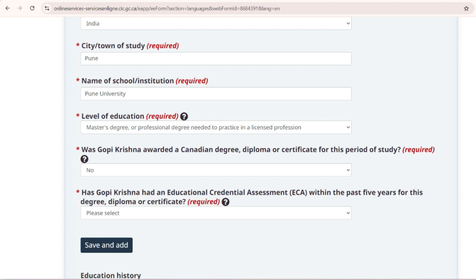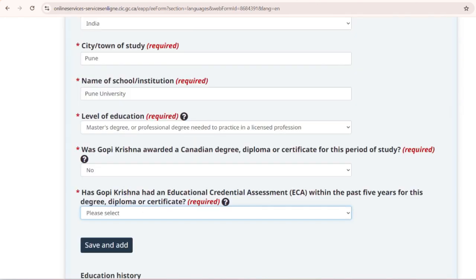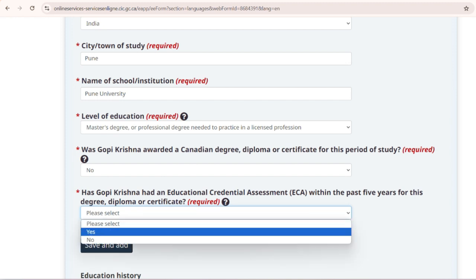So if you have a credential outside, then you have to get the education credential assessment done. This is the designated organization from where you can get your education credential assessment done. And you must come to this website to see whichever organizations are currently designated. So sometimes this changes. I got my credential done through World Education Service when I was immigrating to Canada. Coming back here, the education credential assessment has to be there. So my response is yes.